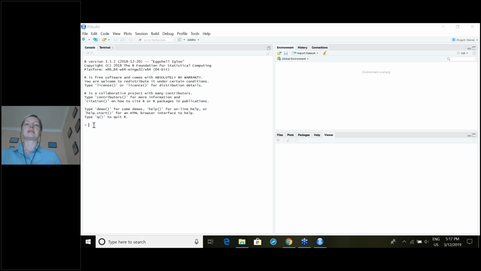Let's start here on the left-hand side. This is the console, and this is where the magic happens, so to speak. This little greater than sign is the prompt. Anything that I type here, I type 1 + 5 and press enter, R will evaluate, and obviously the answer is 6. Now, of course you can always type code into the console, but anything that you write there, you'll forget.